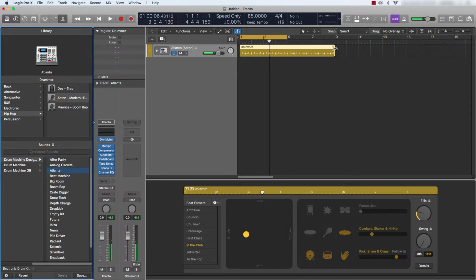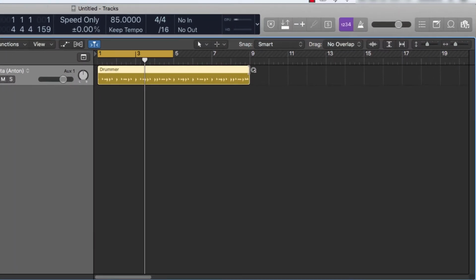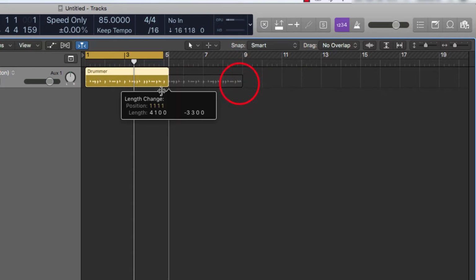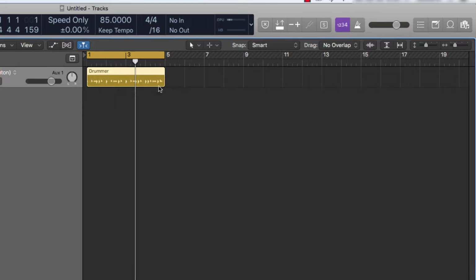All right, then we're going to take this region here. We're going to just make it 4 measures instead of 8 for now. Notice that I'm going to go on the bottom right edge, not the top right edge. If I go top right, I'm looping. Bottom right, I'm changing the size of the region. So we'll make it 4 measures long.